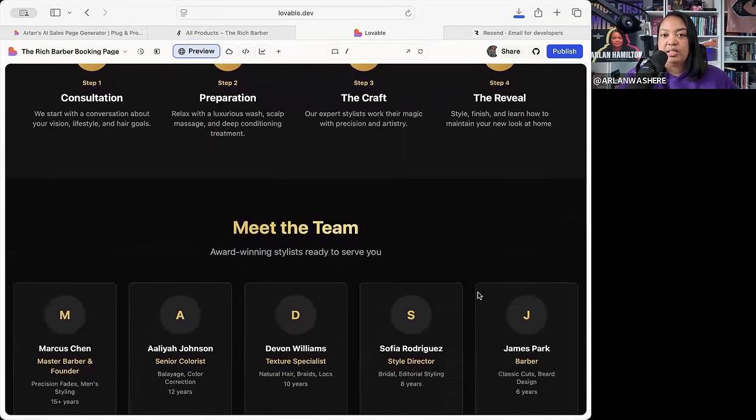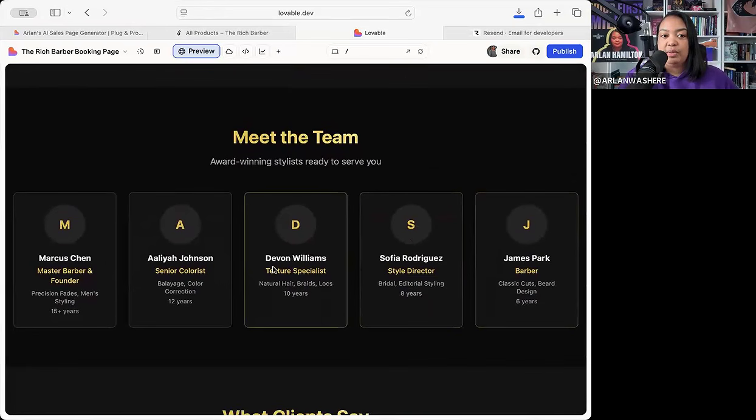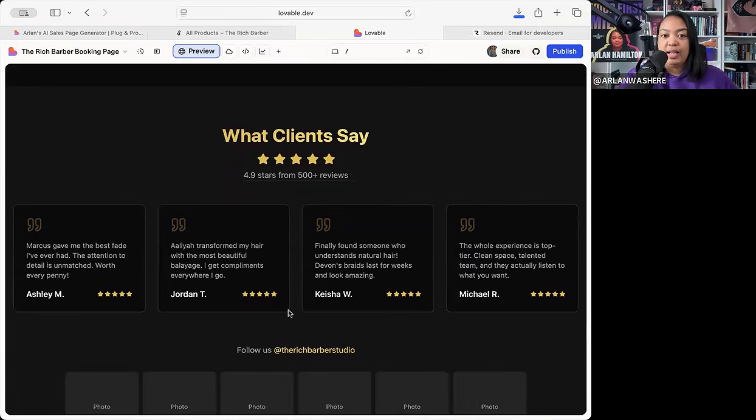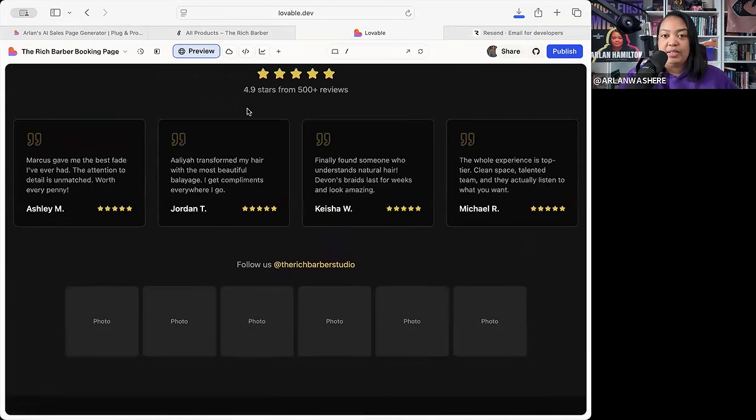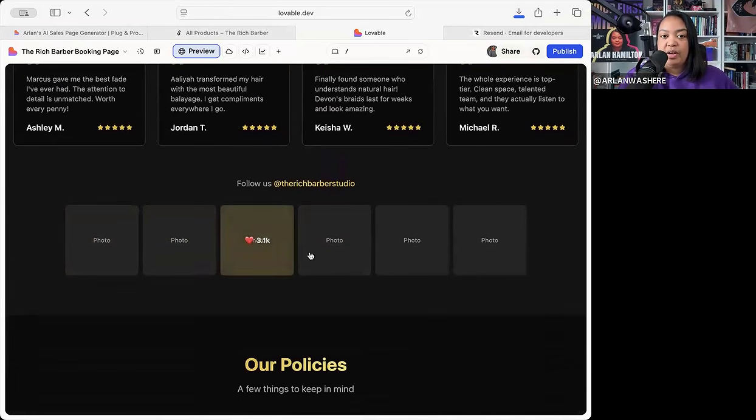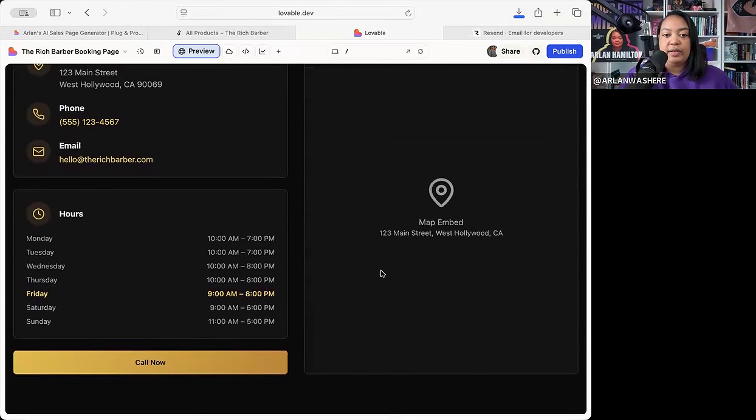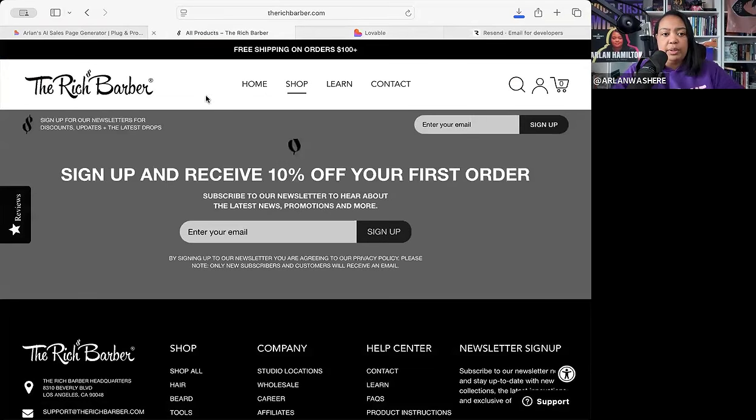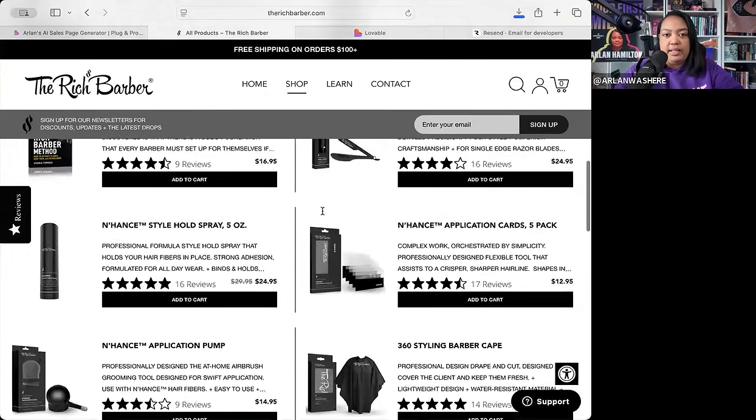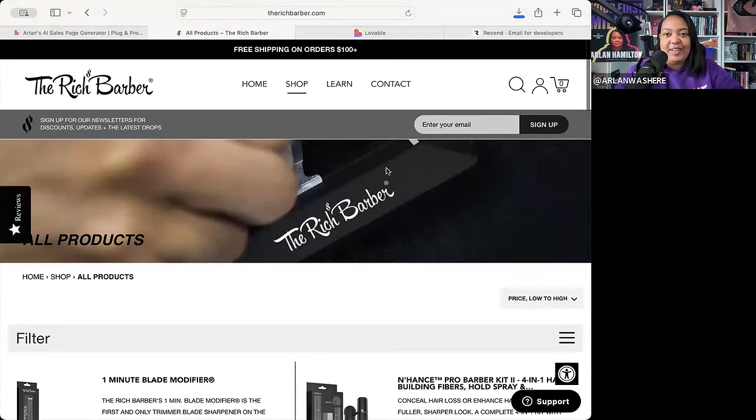The experience, what to expect, the craft, meet the team. And then we could add the team's pictures, what clients are saying. We have a testimonial section. We have all kinds of things that we can pull from their Instagram. I'm going to see if they can even find their Instagram. So this is looking beautiful. Like compare it to this, right?